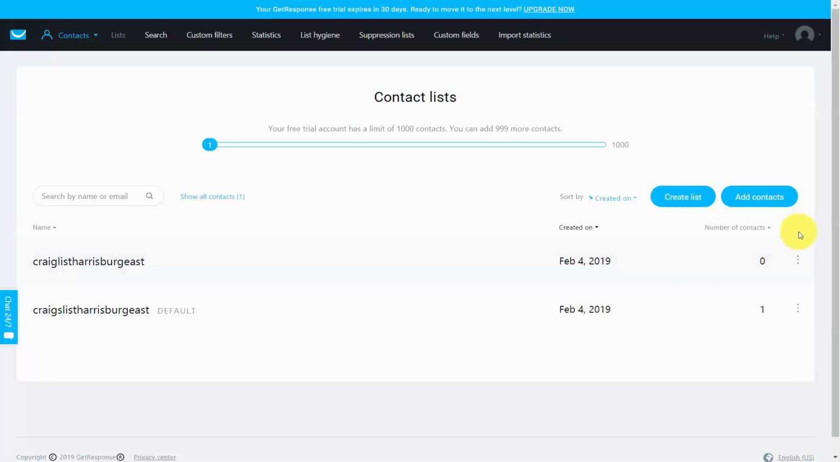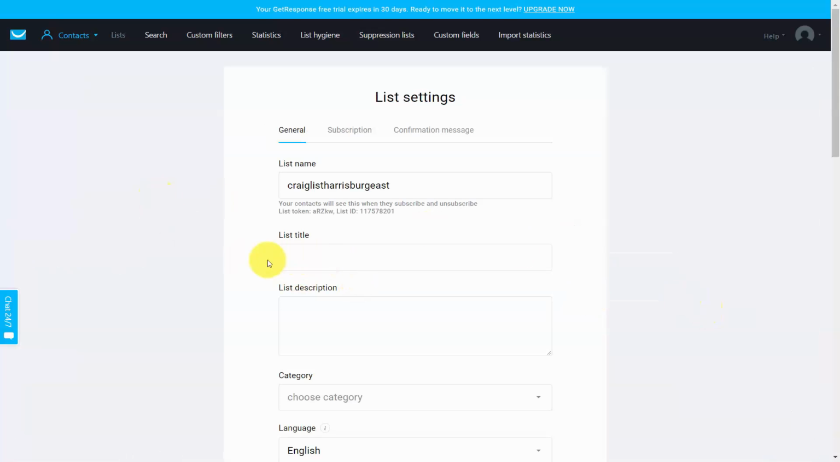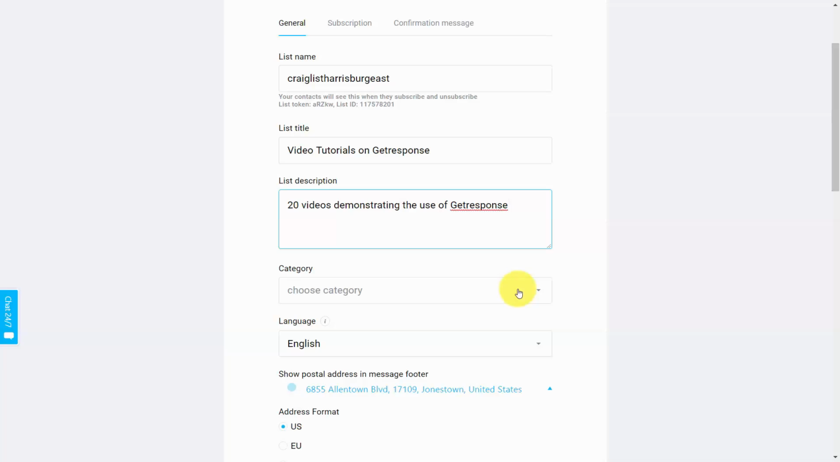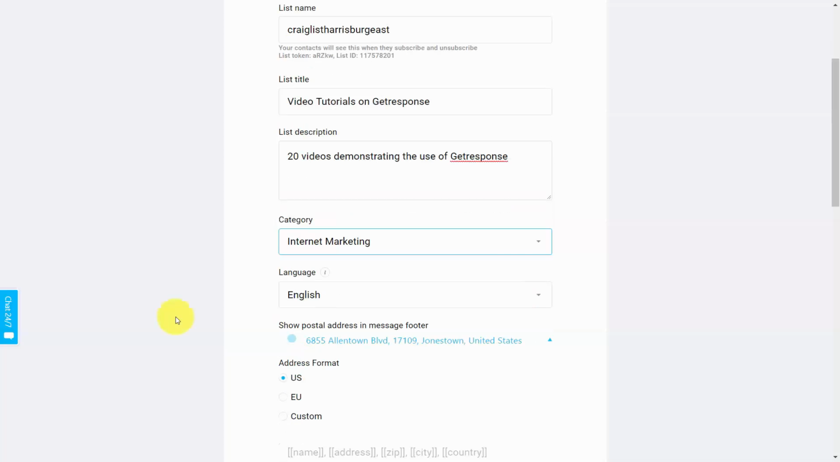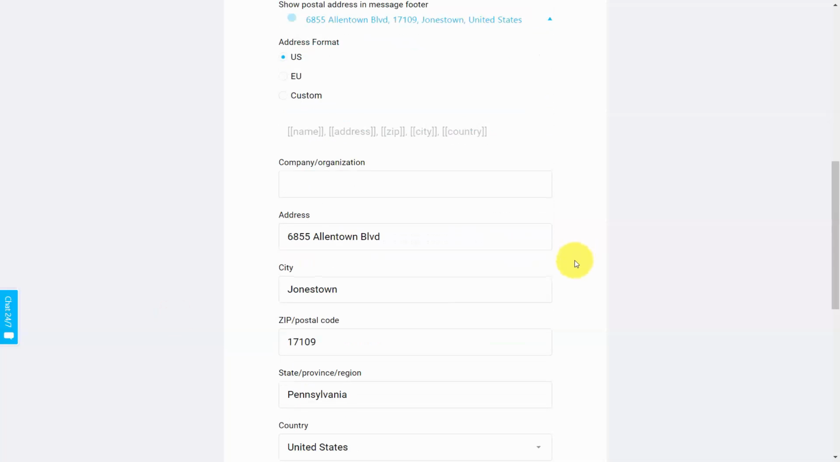When you do that, you are going to have list settings. So you're going to want to go to this area and click Settings. Now the first thing you're going to do is give your list a title and description. Once you've written in your description, you can then choose a specific category. You're then going to keep scrolling down.